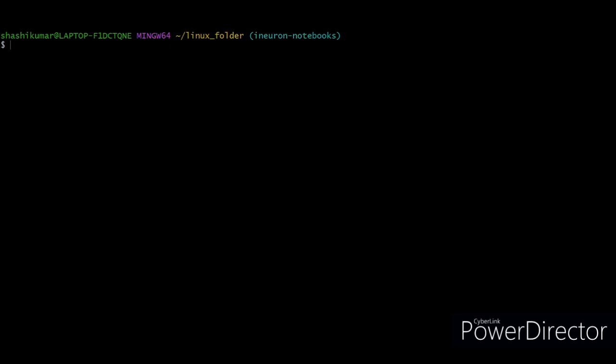Now, at present I am in the Linux folder. Suppose you want to see whether any files are there in the Linux folder. To check that, by using the ls command, we are able to know whether any files are present or not. The first command, to create a directory, is mkdir.